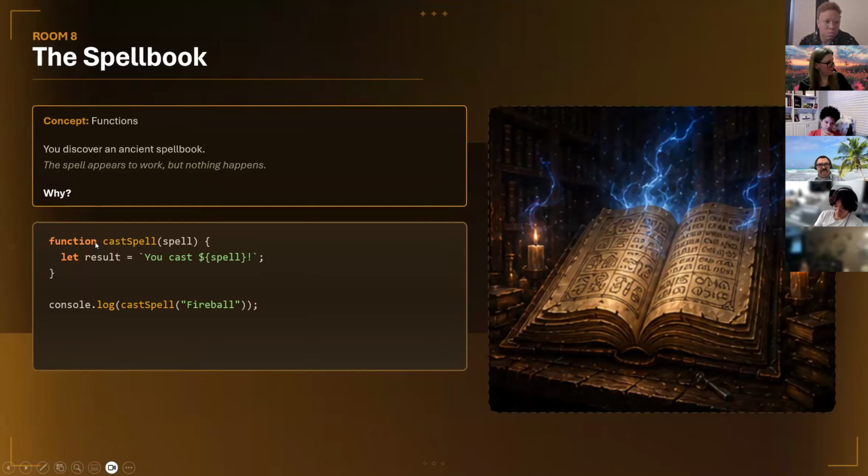Again, functions: we have the function, the name, the parameters being passed in, or the arguments, and what the function does within the curly brackets.